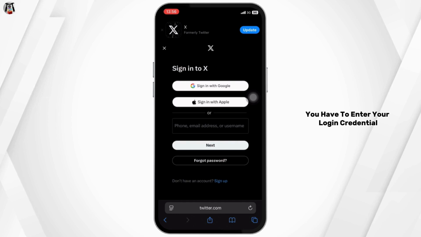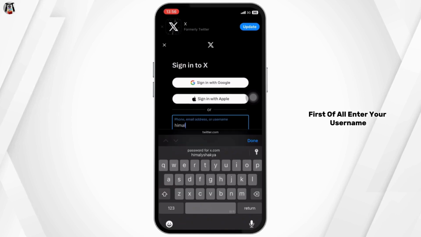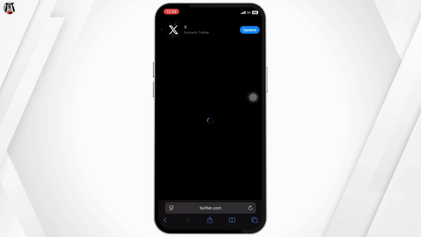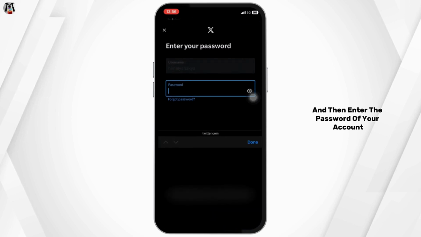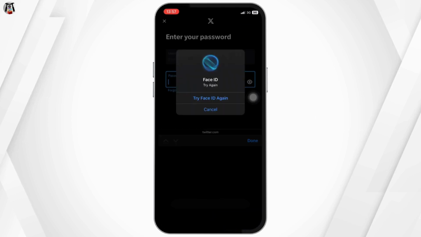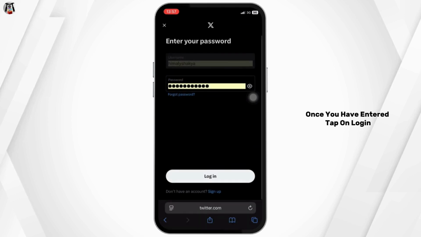You have to enter your login credential. First of all, enter your username. And then enter the password of your account. Once you have entered, tap on Login.